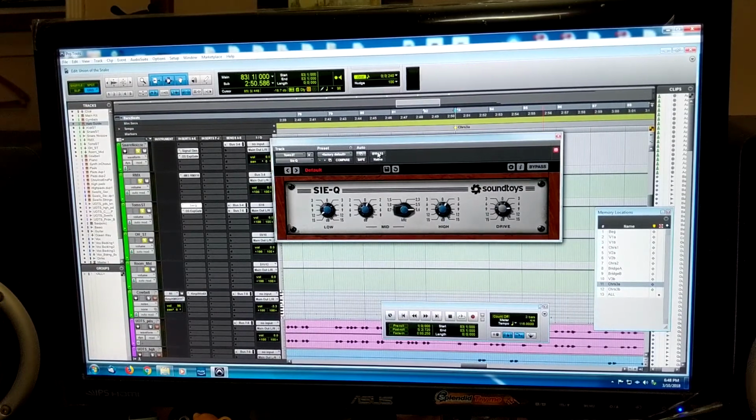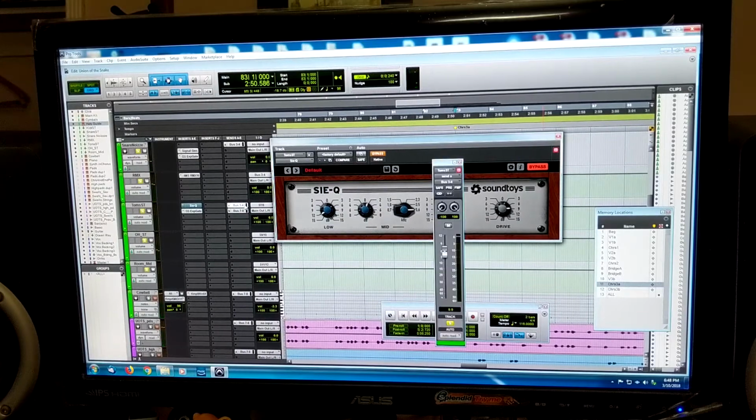Let me bypass the EQ. And here we go. Actually, I can't really hear what's going on with that because we have the toms also going into the RMX reverb. So let me bring that send down. Let's hear this. There we go.